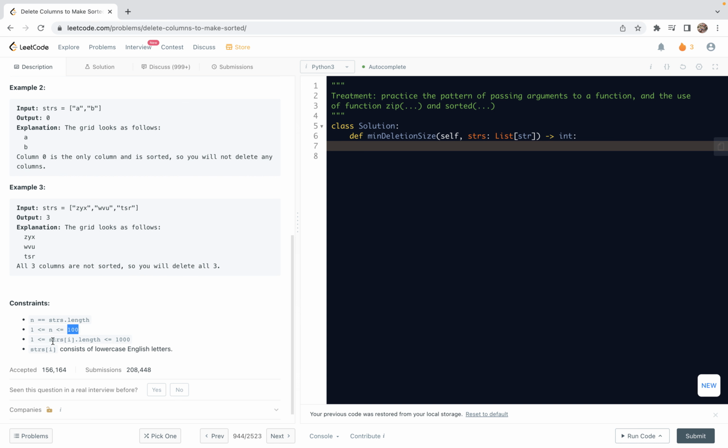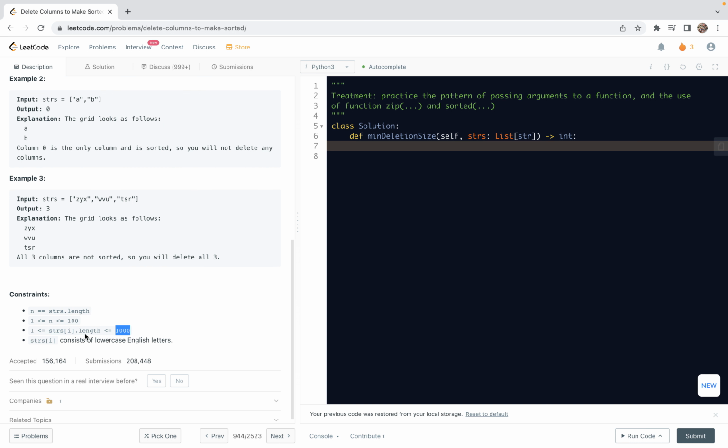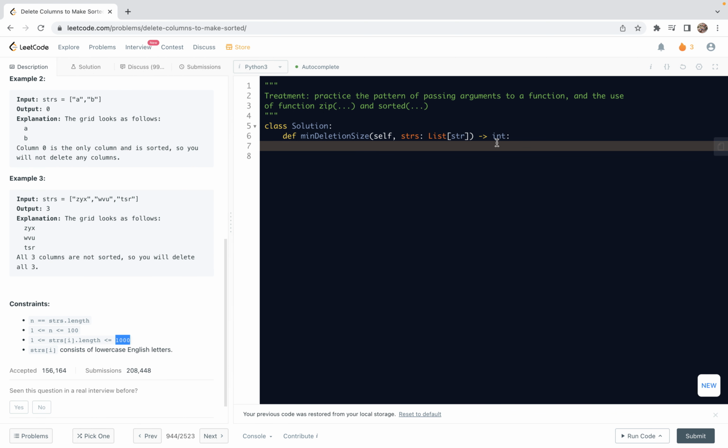So here are the constraints or additional assumptions for this problem. First, the length of the list of strings is bounded above by 100, so this is not a very large number. And each element in the list is bounded in length by 1000, right? So these two together confine the problem size. Lastly, each string in the list consists of lowercase English letters only. So with that said, we are ready to do the coding.